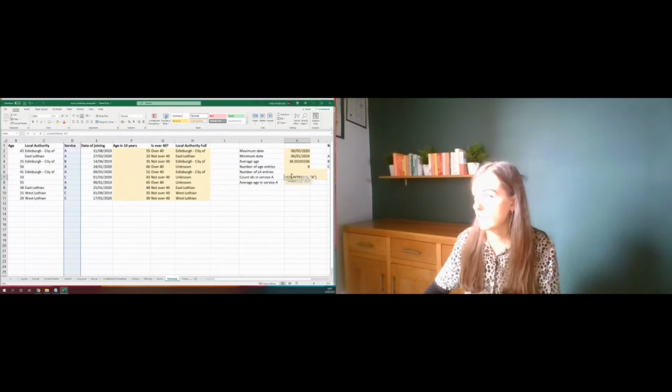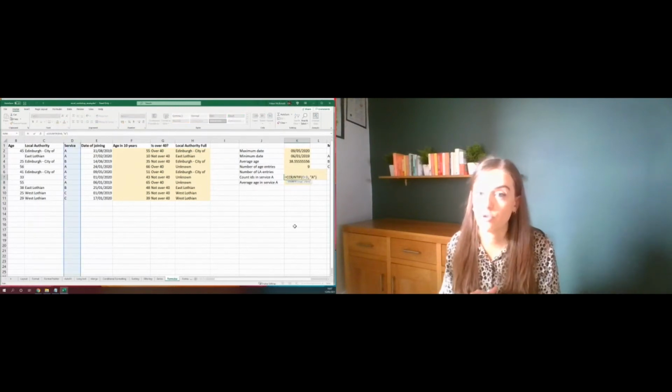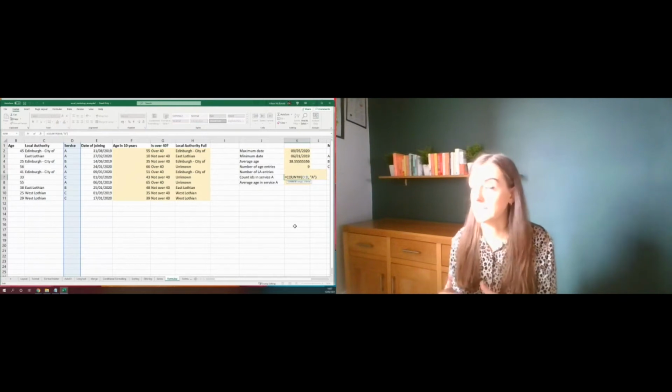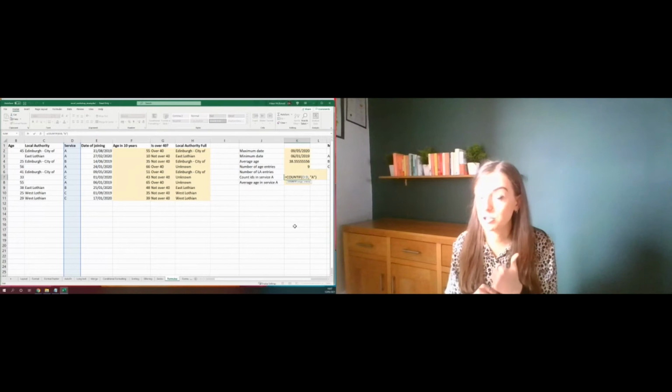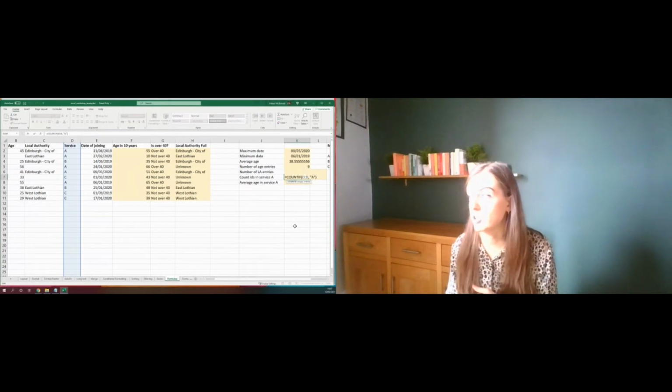So count if is really handy if you want to count if a certain condition is met. Again, the first argument is the range over which you're counting, and the second argument is what you want to meet.